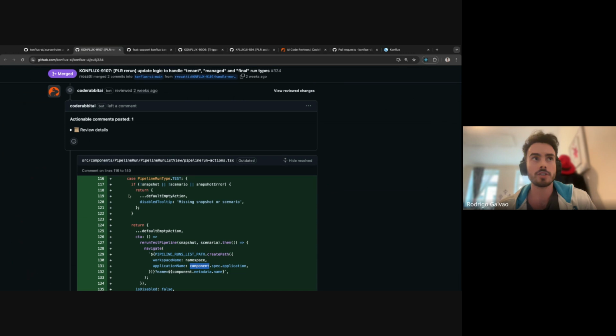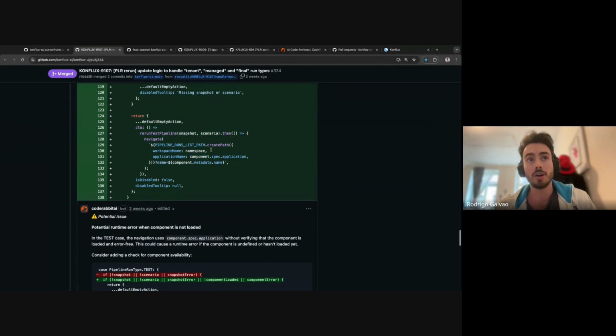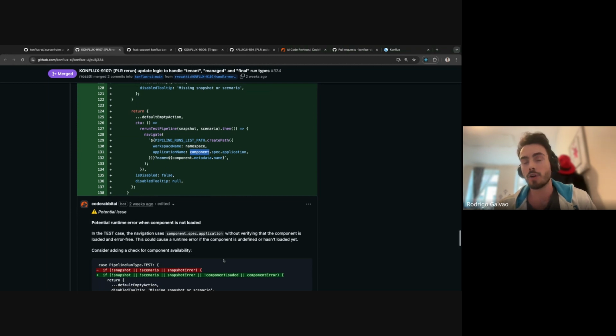This first example was actually a good catch from CodeRabbit. It pointed out an error that would happen when I'm using the component here. I'm trying to use the component before even checking if I finished fetching it, if it finished loading, and if there's any error. So it could end up in a runtime error in React because I would try to use the spec field from undefined here. It was a good catch, and it prevented a bug that would happen in production.